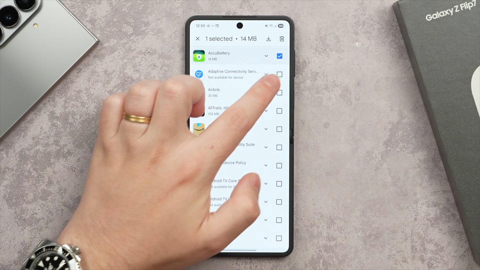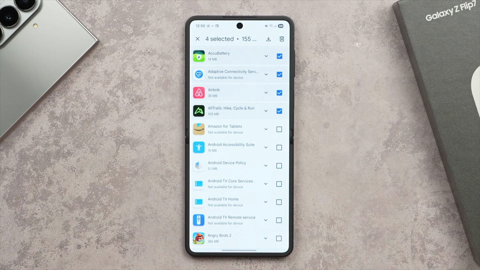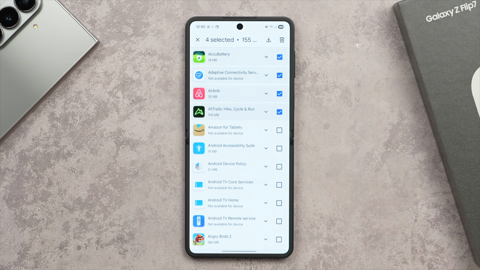As you can see, you can even group select them to download them as a bunch. So you can simply select all the ones that you want, download them from there, and this way you'll make sure that all your favorite apps are going to be on your new Flip 7.